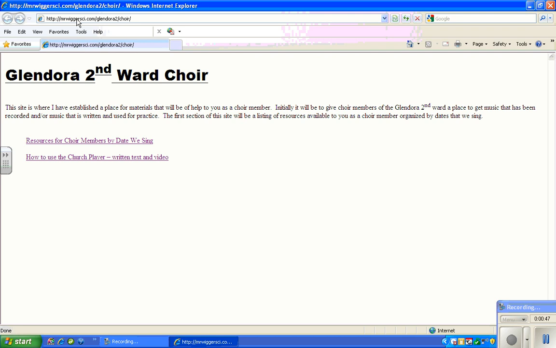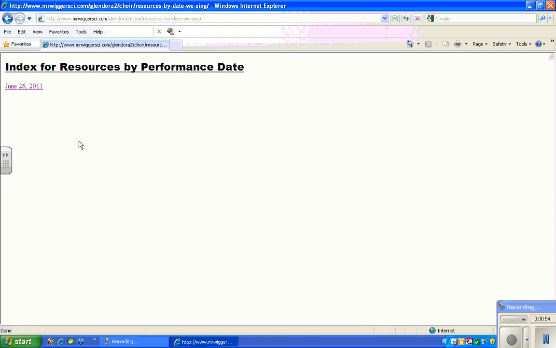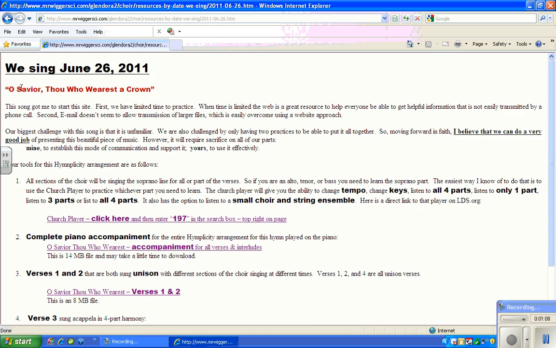And what we're going to do now is look for resources for choir members, and I'm just going to take you there real quick to show you how it's set up. This is an index which will grow with time. Each time we sing, I will put a new date here, and that's right here where you see the June 26th. When you click on that date, it takes you to our resource page.